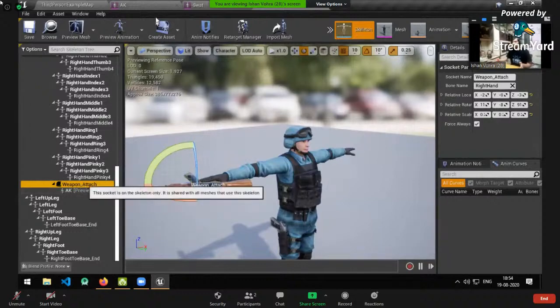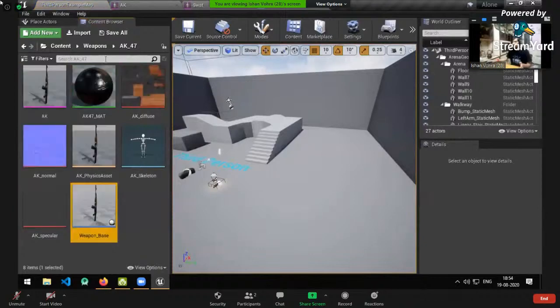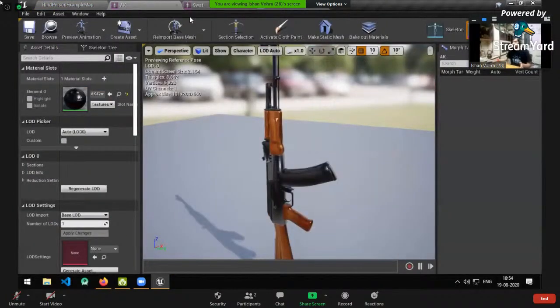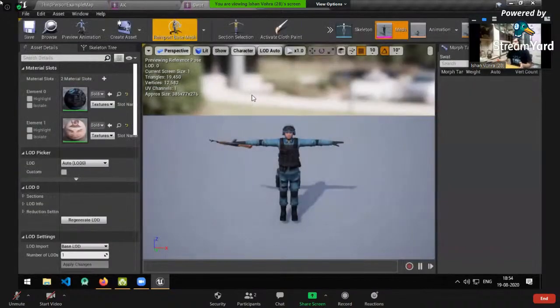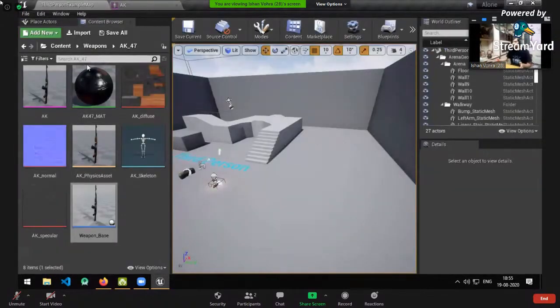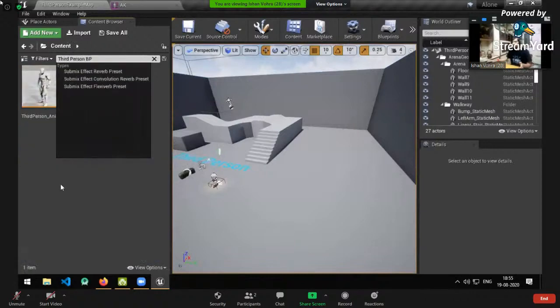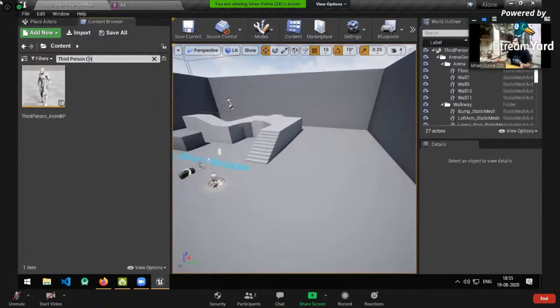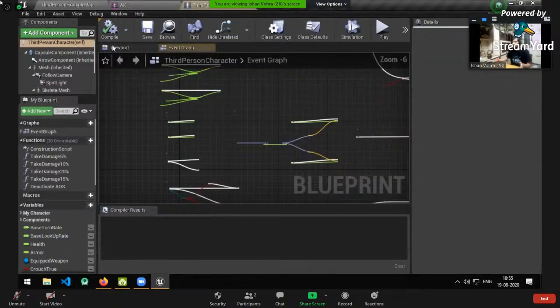If I delete the preview, it will still work because the main AK-47 will be added in the third person blueprint. So we added the socket, close this. Now open your third person blueprint. In the content browser, type in third person, open the third person character, and go to viewport.